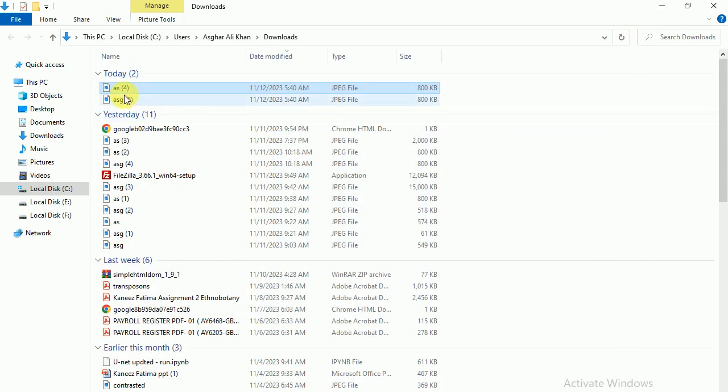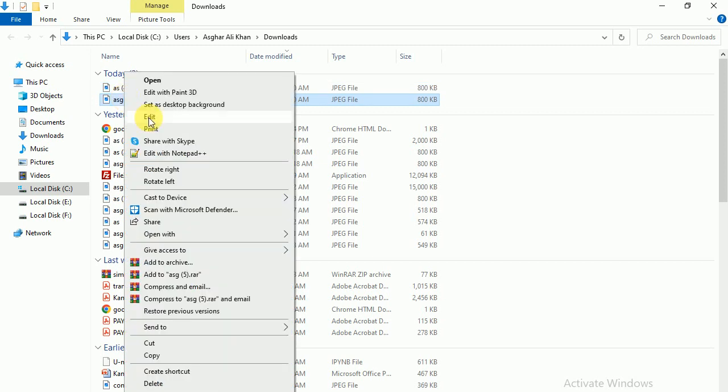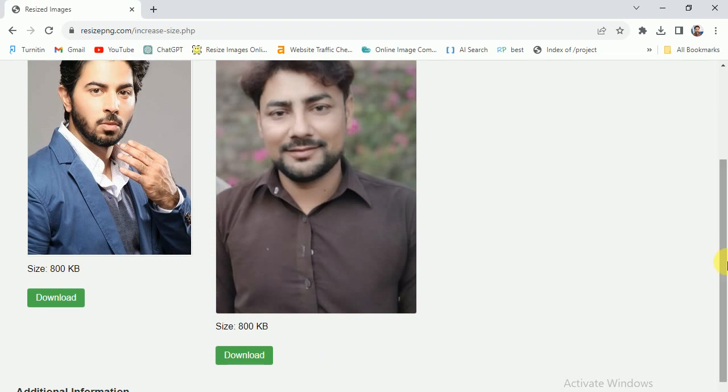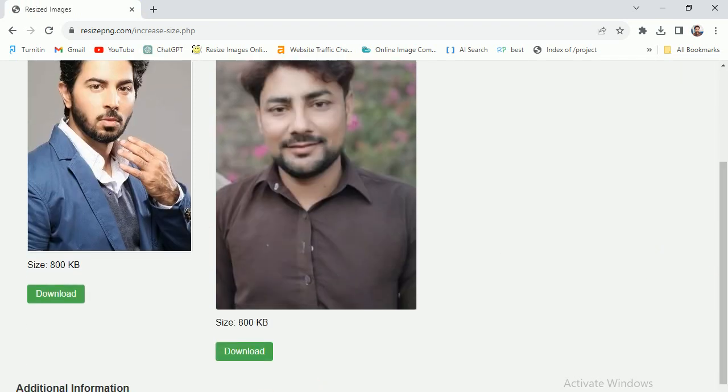So the second image, ASG, you can see here the same: the size has been increased to 800 KB as we entered the value, and the dimension has not been changed. So friend, that is the beauty of this tool, as it will never ever affect the pixels of your precious image.